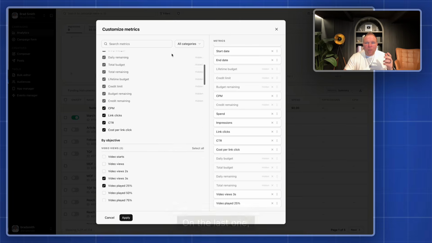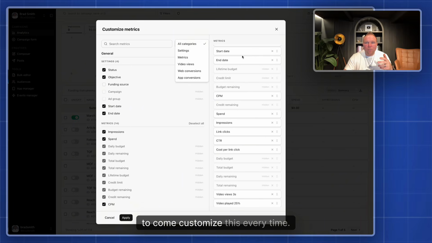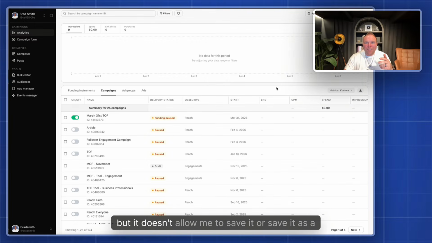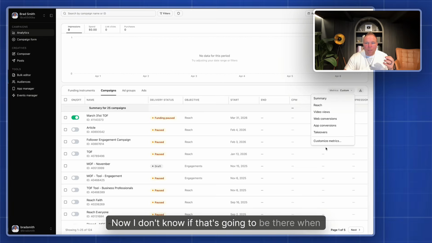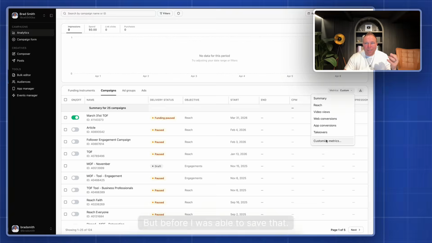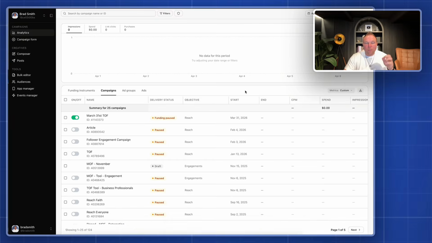Check this out. On the last one, I was able to actually save this, so I didn't have to customize this every time. Now I have to go to basically all categories, hit apply, but it doesn't allow me to save it or save it as a name. It's just called custom. Now, I don't know if that's going to be there when I come back, but before I was able to save that, now I can't. So you're just going to have to do it custom every single time.